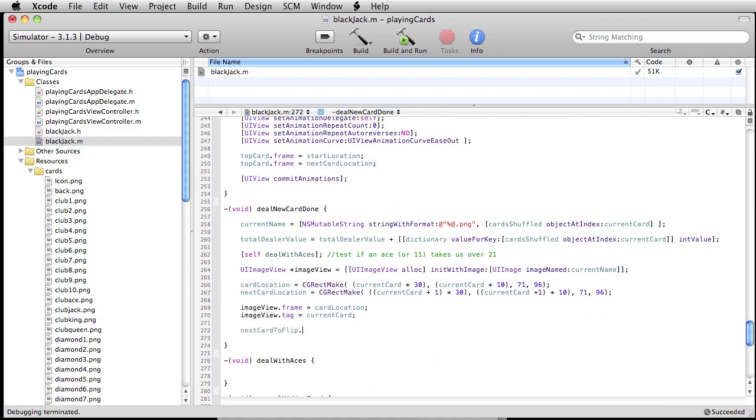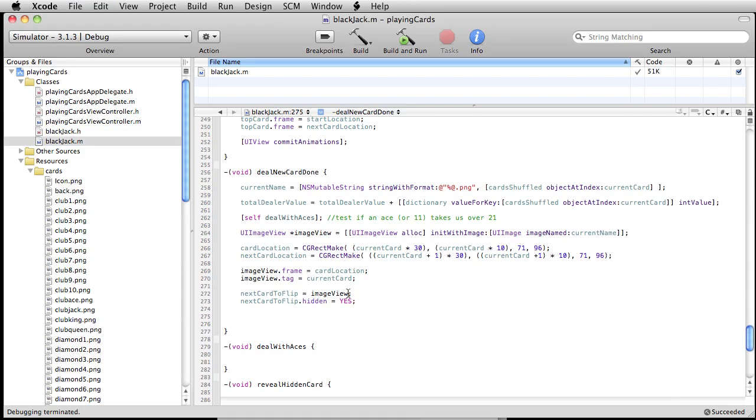So next card to flip is going to equal image view. All right. So they are one and the same. You can think of it like that. And then we are going to make next card to flip dot hidden equal yes. All right. So what's going on with that? Why are we hiding this? That's because what I'm going to do is make the top card animate flipping from the back view to whatever current name equals at this time. And then when that gets done, I'm going to hide it and then reveal next card to flip.